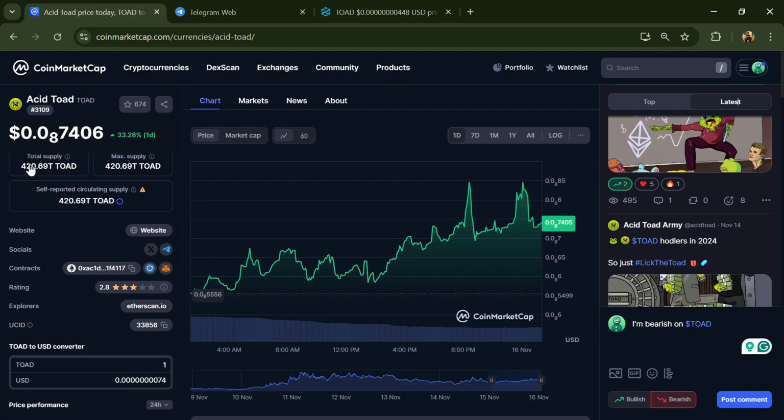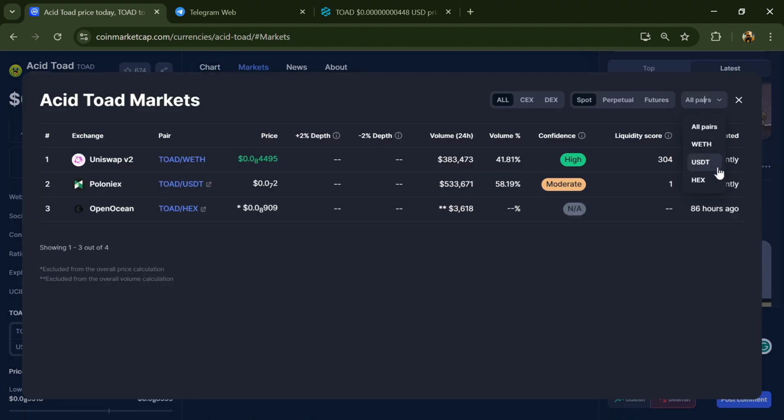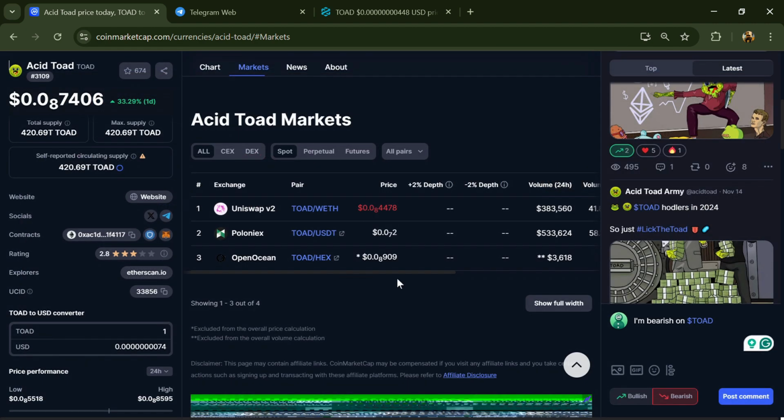After that, go to CoinMarketCap and click on the market section. Now here you will check whether this token is available on popular exchanges like Binance, Coinbase, KuCoin, Crypto.com, Bybit, Gate.io and other exchanges.